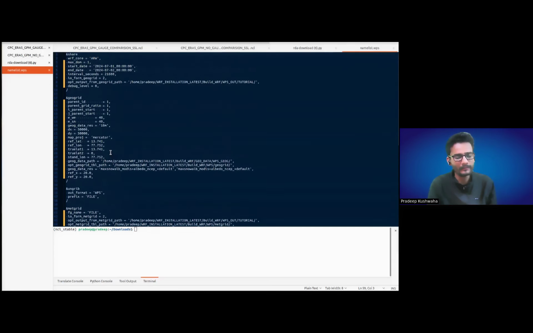What is important here, which we have to remember, is first of all, parent ID is 1, parent grid ratio 1, I start 1, J start 1, and the number of east-west grid points 40, north-south 40. The resolution is 50 kilometer. This is in meters, so it's around 50 kilometer. That is how much resolution you want in the coordinate.